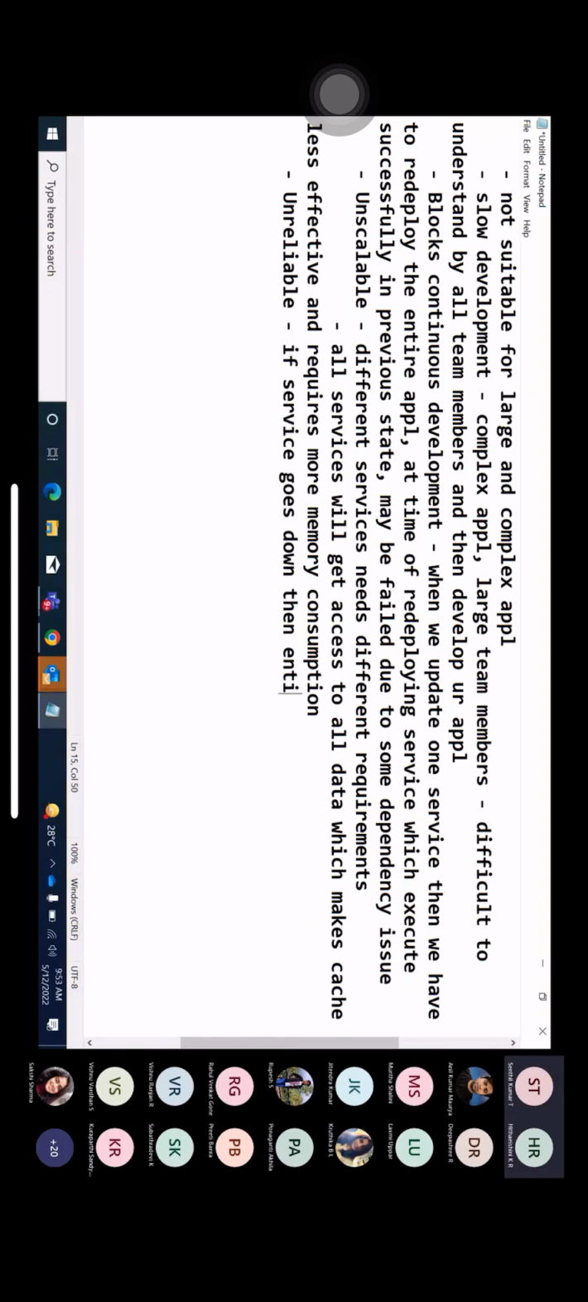stop. The entire application will be stopped. Because if one service goes down now, we can't rectify only that particular service. Since we are putting everything into a single application, the entire application will stop.